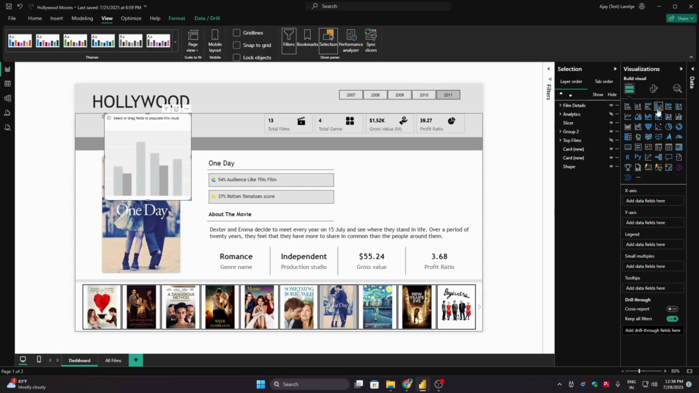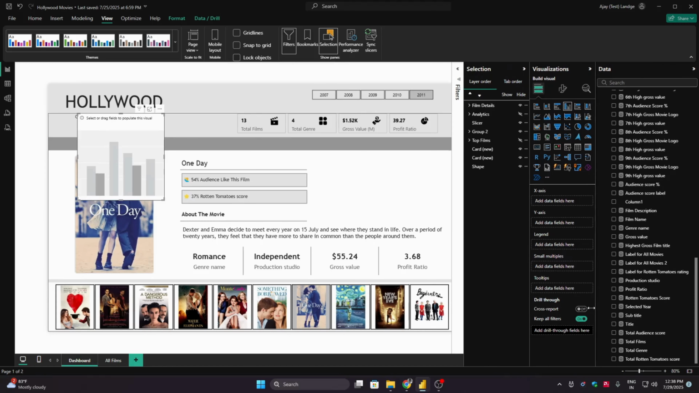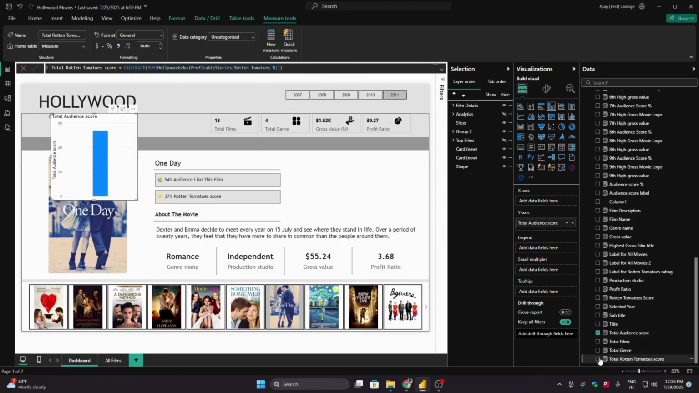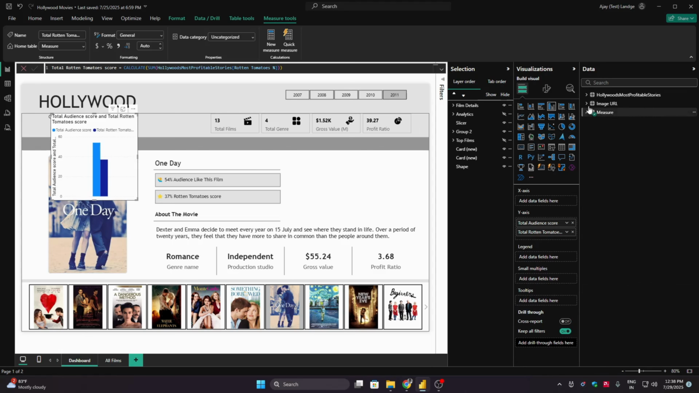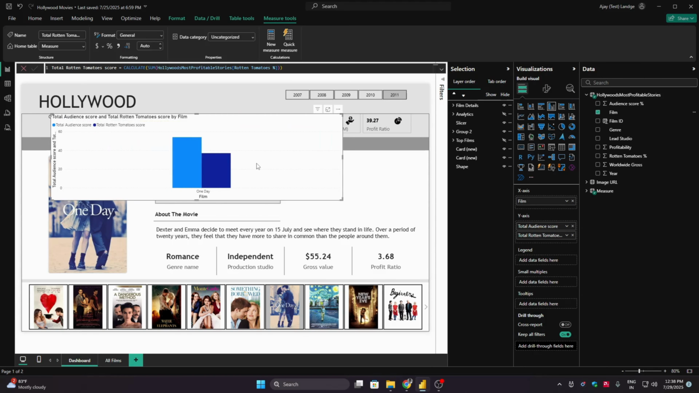So take a clustered column chart, go to measures. Here we have already created a measure, total audience score, calculated using sum. Same applies for Rotten Tomato score. We can create this measure to compare ratings. Now take audience scores and Rotten Tomato scores, and film details.